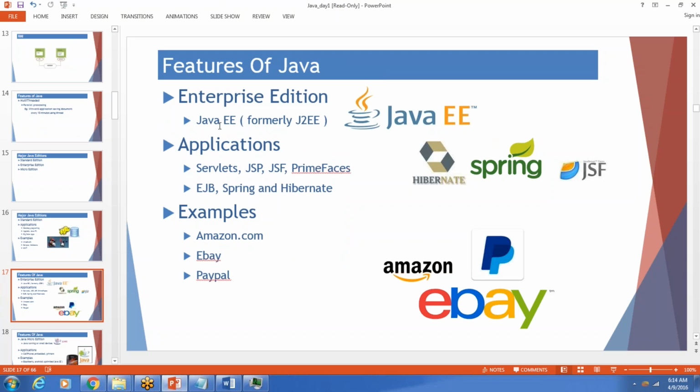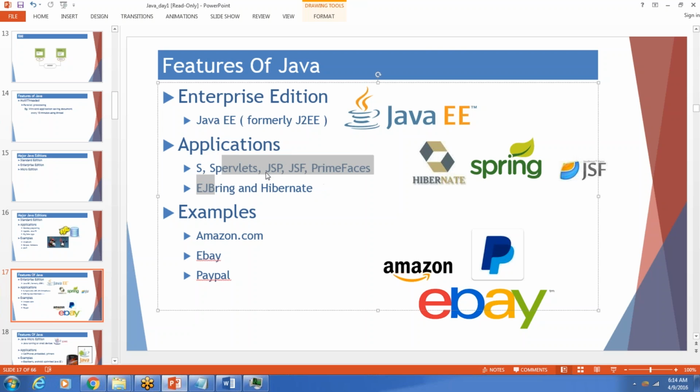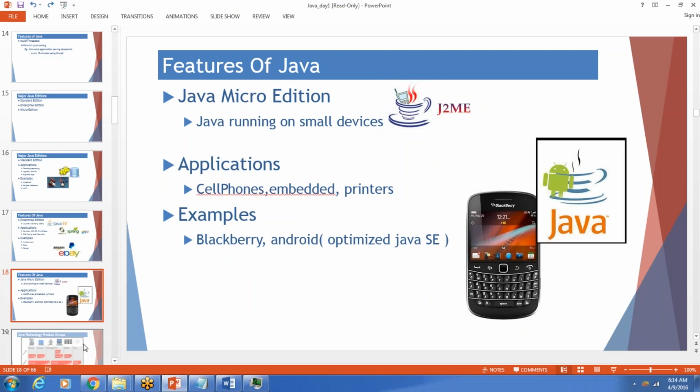Now next, enterprise edition. Earlier it was called J2EE. Now they have removed the 2, it is JEE. Java EE stands for Java Enterprise Edition. The core technologies are servlets, JSP, and EJB. These are maintained and developed by Sun, whereas JSF and PrimeFaces are front-end technologies. Spring and Hibernate are server-side, distributed technologies. Examples are Amazon.com, eBay, PayPal, etc. All these sites are built using Java Enterprise Edition.